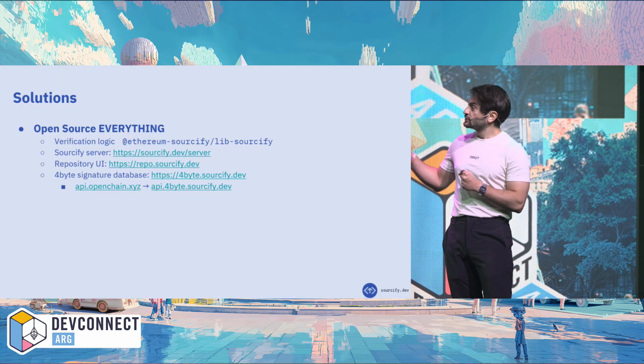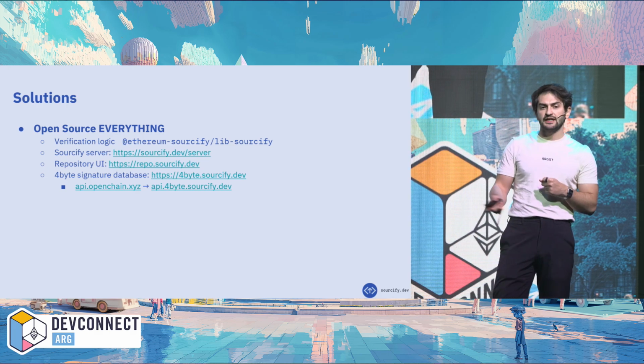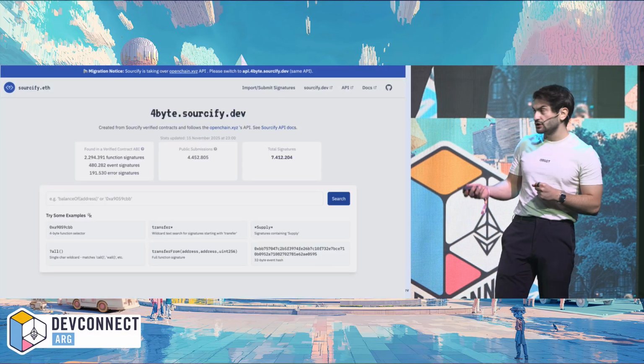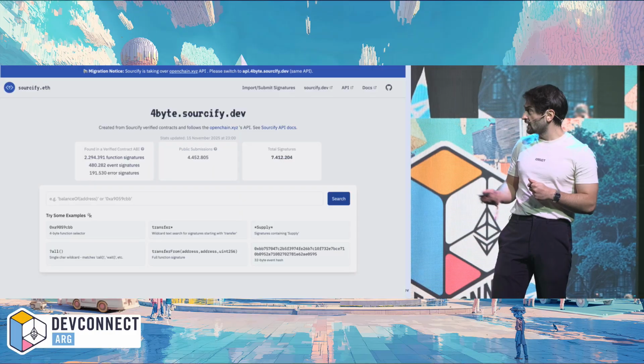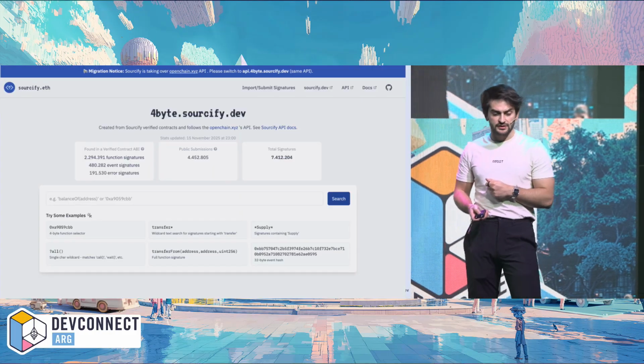So you can still use the old domain, api.openchain.xyz, but over time we will be transferring this to the Sourcify domains. We also have a UI for this. And right now, you can see we have over 7 million signatures from different sources.